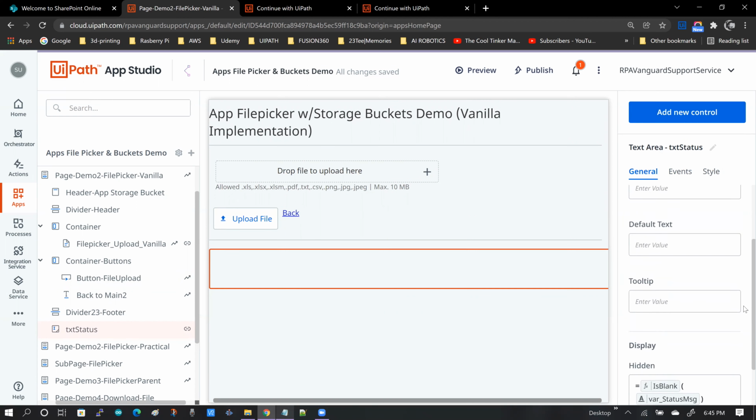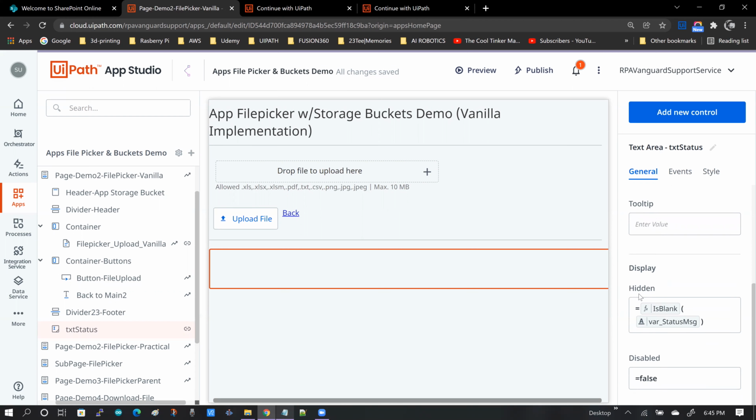And if I go down, here is the hidden attribute. And the hidden attribute is regulated by whether or not the var status message is blank. So if the var status message is blank, then this control is hidden. Otherwise, if the var status message is populated by any of the actions of the upload file button or the file picker control, then this box becomes visible and that message is displayed.